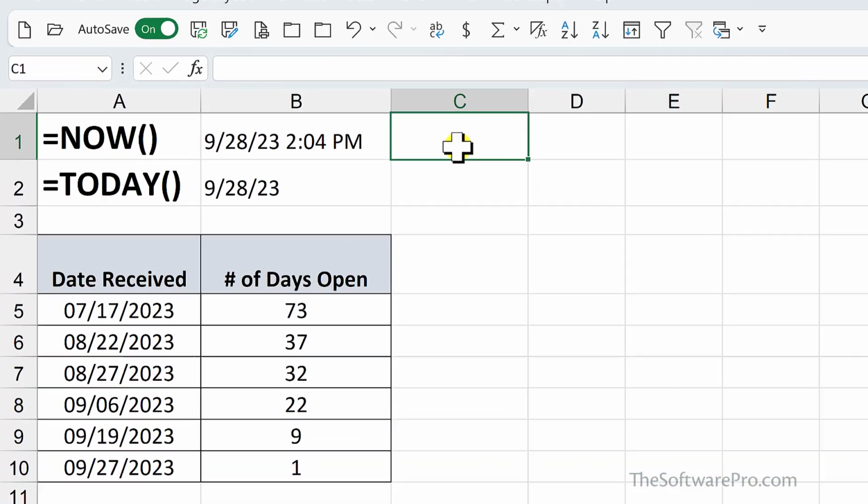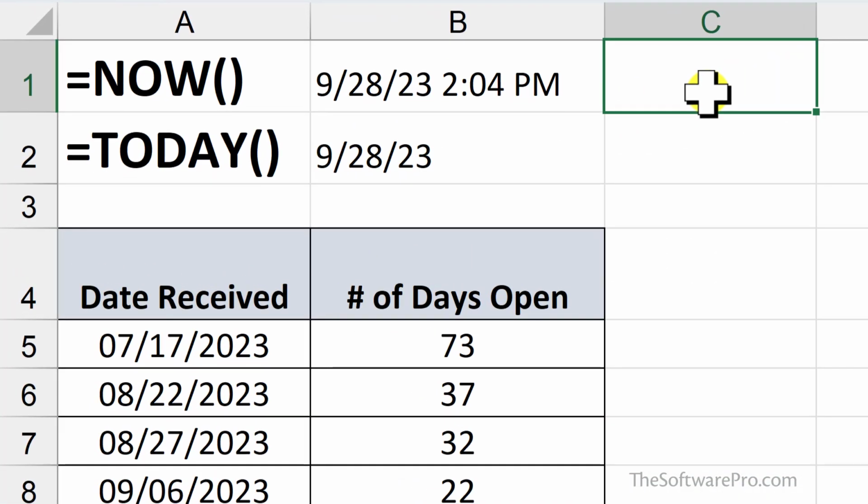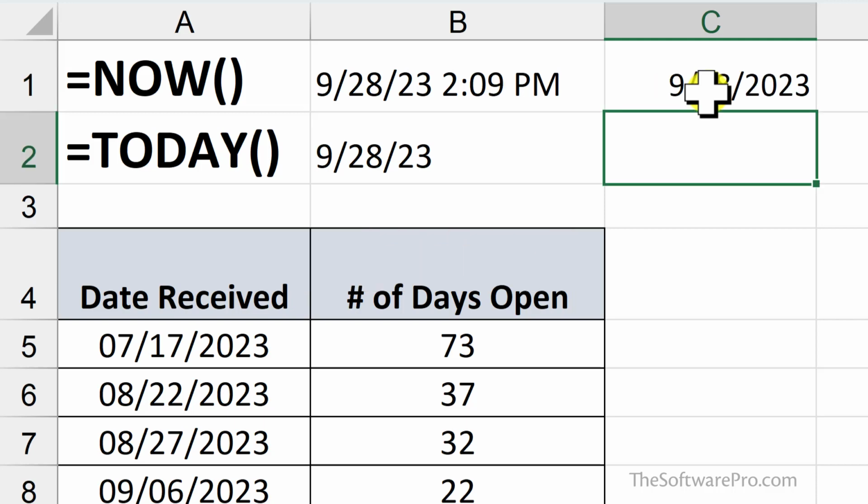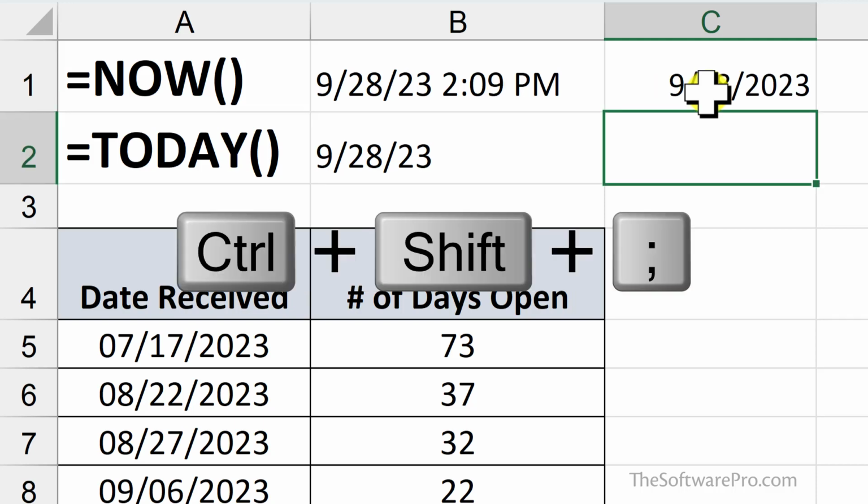When you want to add the current date or time in Excel, stop typing it manually. Instead, try these keyboard shortcuts. For the current date, Control, semicolon. For the current time, Control, colon.